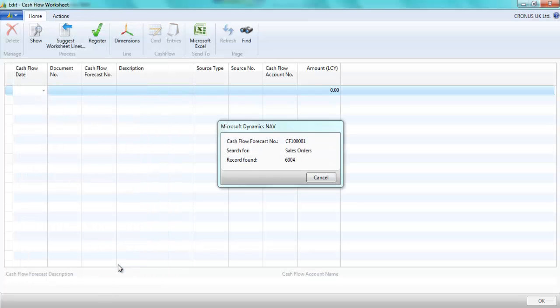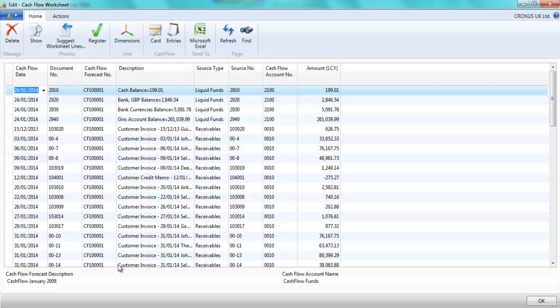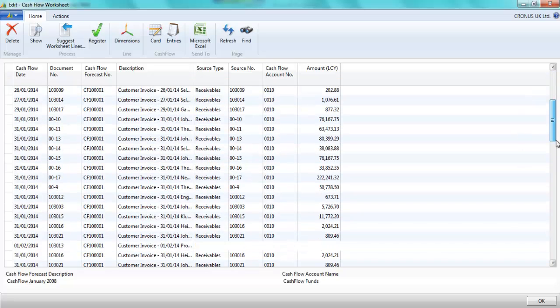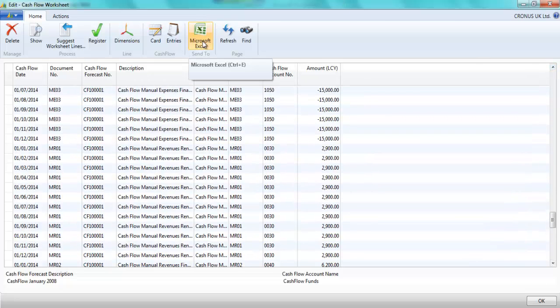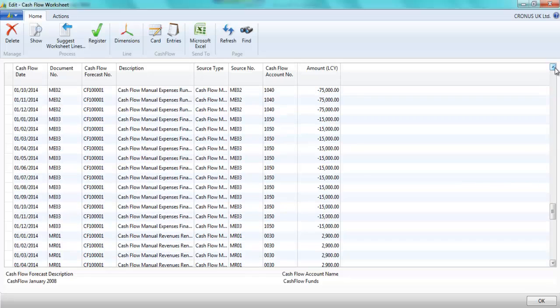The system will now go through all of the entries that are relevant in your GL accounts, those entries in manual revenues and expenses, and it will populate the cash flow worksheet. As we can see here, the source type is divided between liquid funds, receivables, payables, and also any cash flow manual expenses or revenues. If you wish, you could take this out to Excel by clicking one button. It's important here to note that all of the reports within Microsoft Dynamics NAV 2013 can be printed out to Excel.